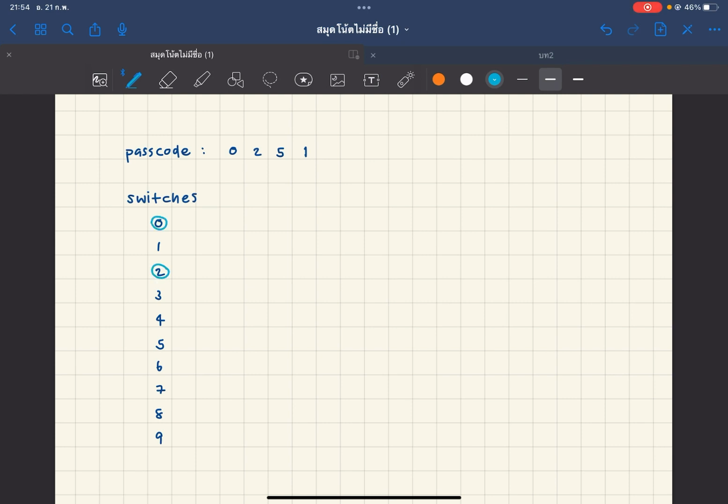0, 2, 5, and 1. And all the other switches can be counted as 1 because we won't be using any of these. We can call this the end switch. It represents all the wrong switches. So our inputs will be 0, 1, 2, 5, and N.